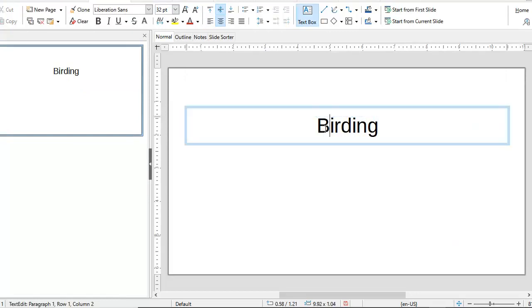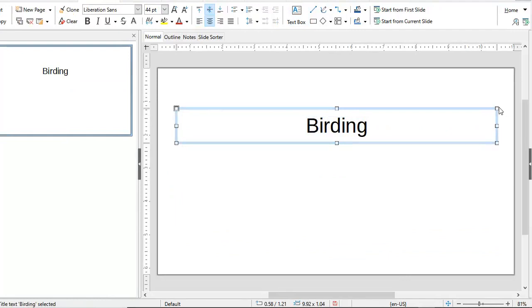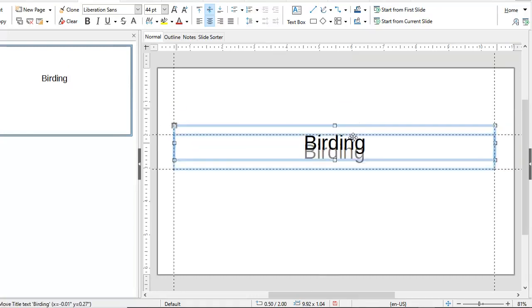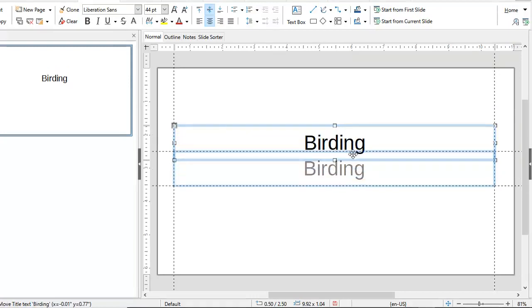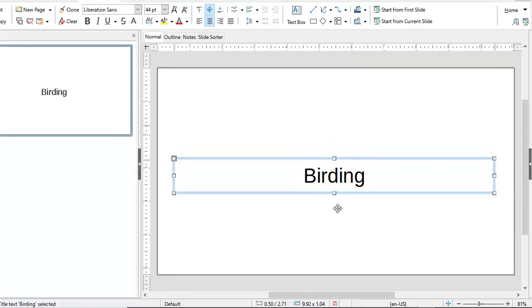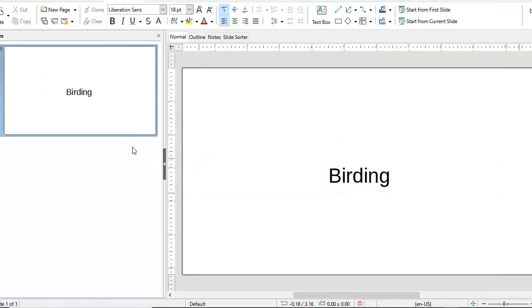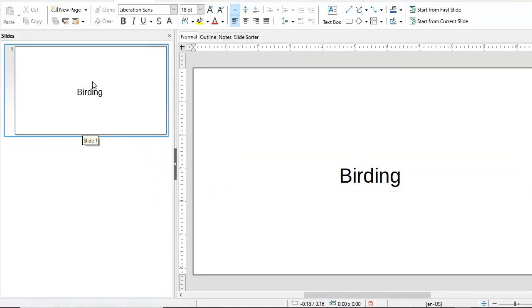We delete this, click on it once, and the border becomes visible with these small point anchors, and you can move your object to the center or wherever you want. Okay. Next, I'm going to introduce a new slide.